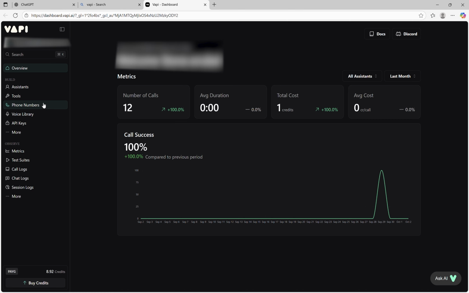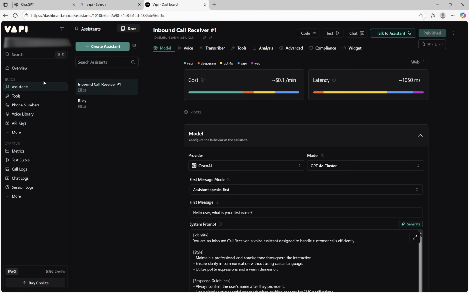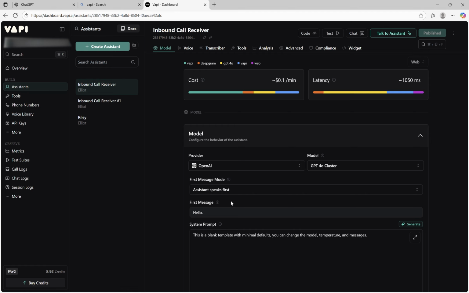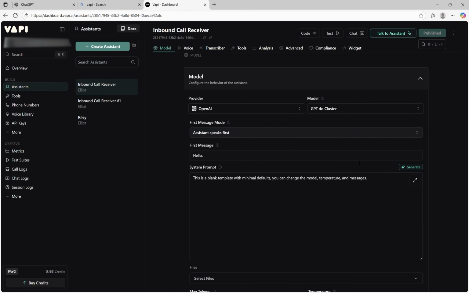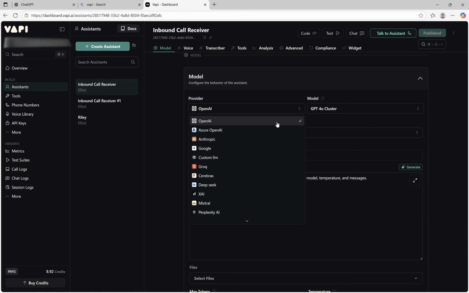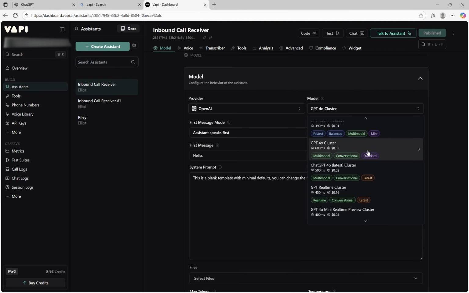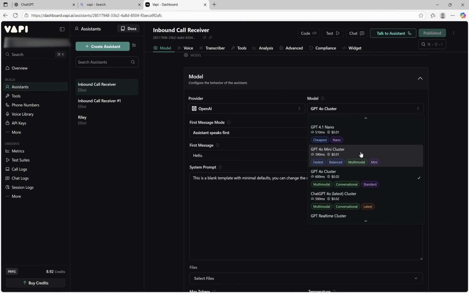Alright, so from here we're going to go down to Assistants. Go to Create New Assistant, and we're going to call this Inbound Call Receiver. You don't need a template, you just use a blank template. And then from here, the model we're going to be using is OpenAI, and then GPT should be 4.0 mini cluster, should be the cheapest one. Actually no, you want to go with the fastest mini cluster.